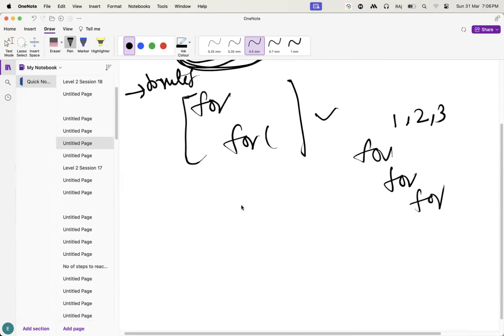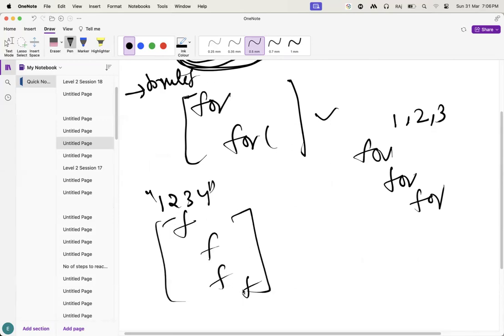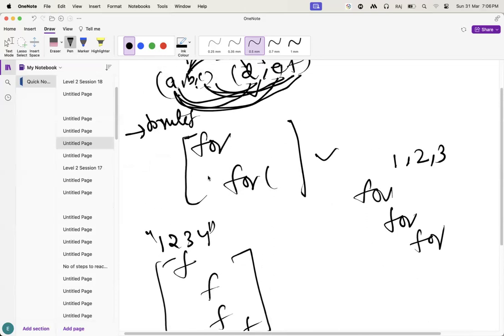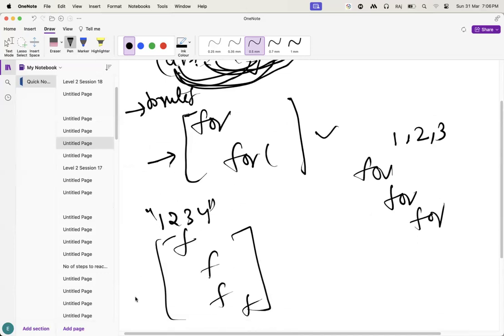Let's suppose they have given another one, 1, 2, 3, 4. Then how many loops do you need? You need 4 loops. Right, guys? You need 4 loops. But the problem here is, if you go through this approach and change the number of times, what is going to happen? We are going to have to change the for loop. So in this way, we can't achieve the actual output.